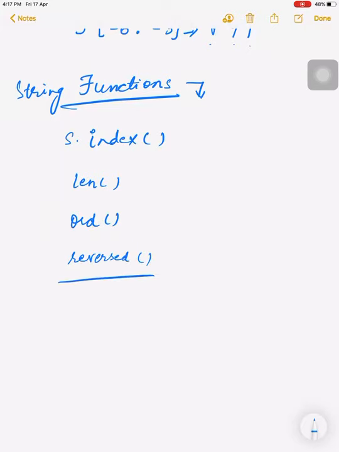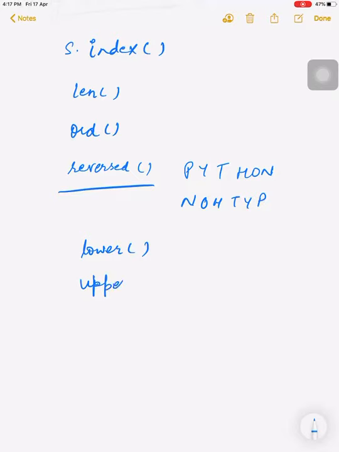Okay. A different function is reversed. The use of the reversed function is that it reverses the sequence of the string. If you have written Python and we use the reversed function, then the answer will be this. Your string will be in the reverse form. Some more functions we can study here. One is lower, another one is upper, one is capitalize. What is the purpose of these functions?